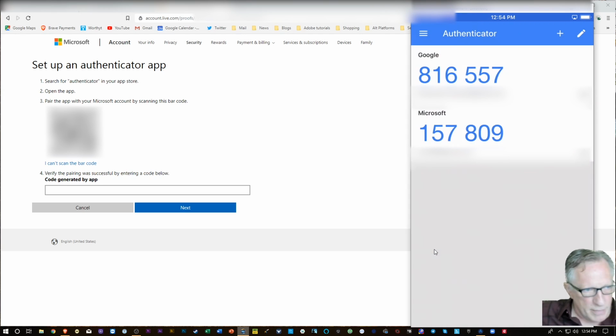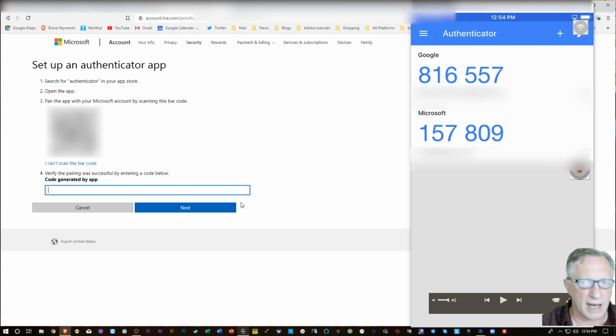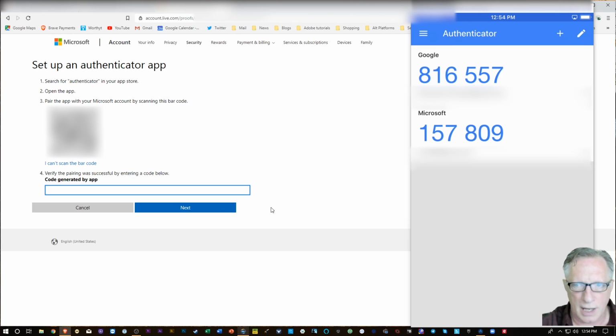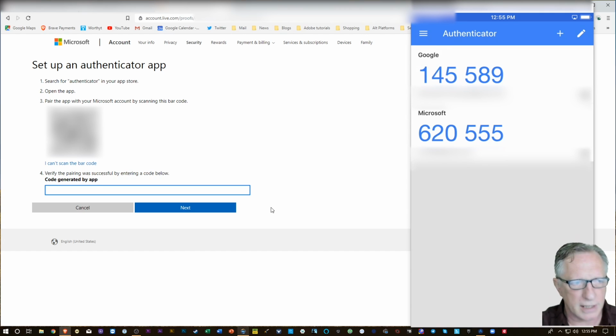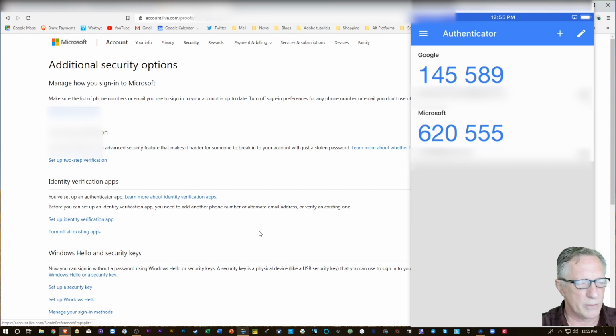And now I've got my Microsoft code enabled on the new phone, right? And in order to confirm that, I need to enter that new code. You'll notice there that these codes regenerate every 10 or 15 seconds. That's just the way Google Authenticator works. So we'll enter the code here, 620555. We'll hit next. And there. We have successfully enabled Google Authenticator on our Microsoft account on the new phone, right?